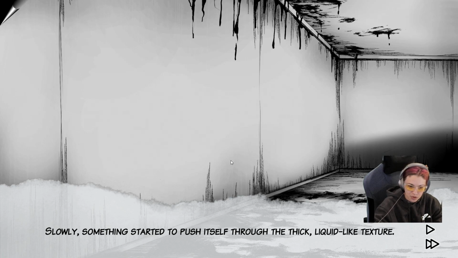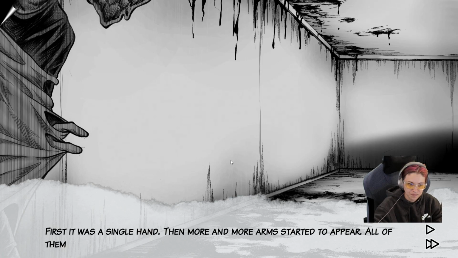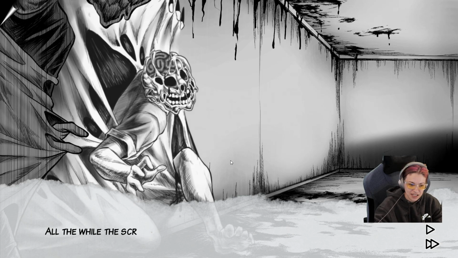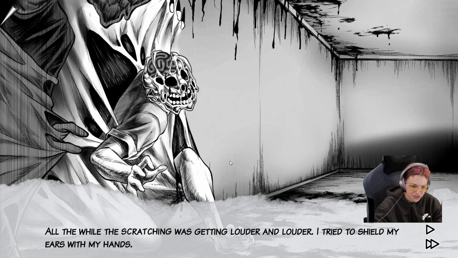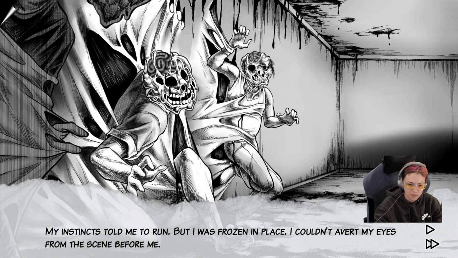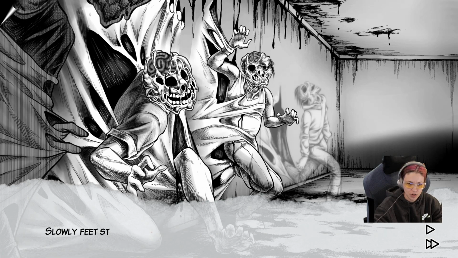Slowly, something started to push itself through the thick liquid. First it was a single hand, then more and more arms started to appear, all of them grasping at empty air. All the while, the scratching was getting louder and louder. I tried to shield my ears with my hands. My instincts told me to run, but I was frozen in place. I couldn't avert my eyes from the scene before me.